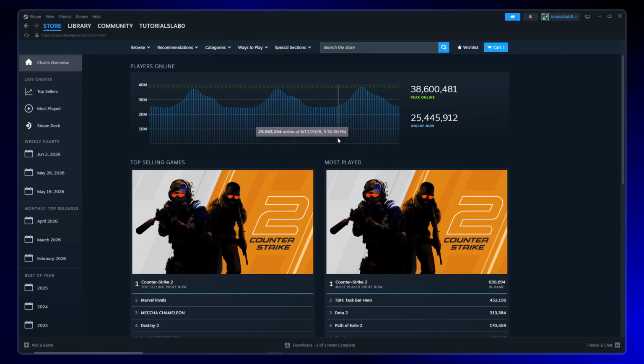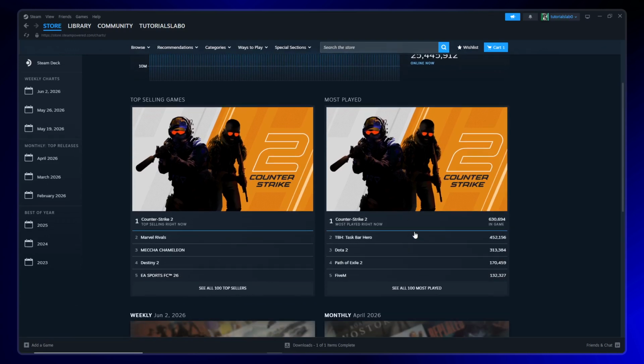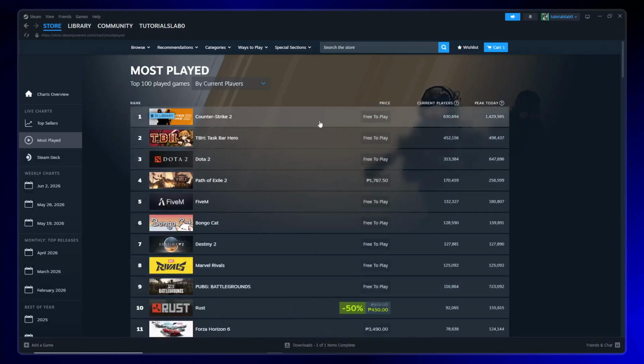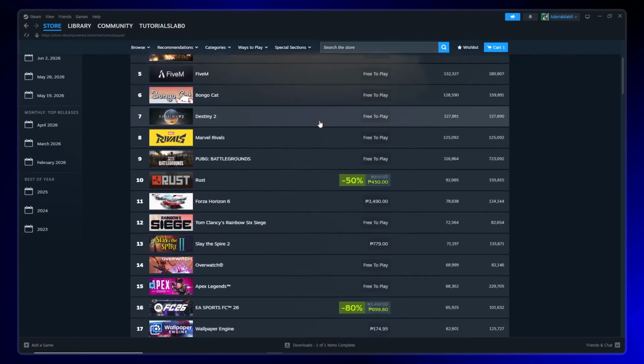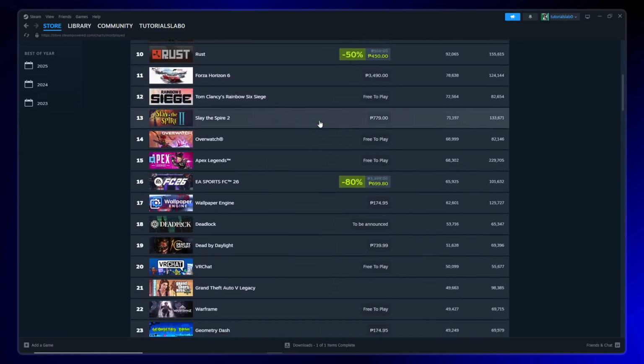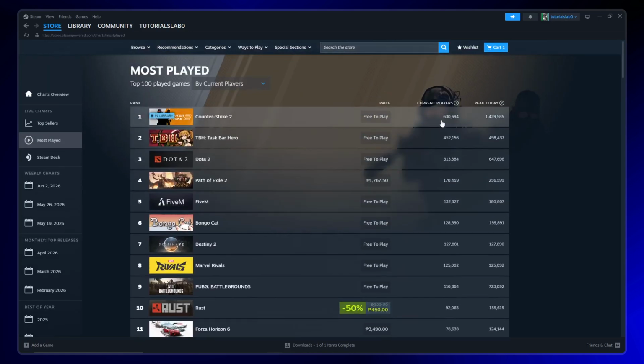If you want to explore more detailed rankings, click on See All 100 Most Played. This will expand the list and give you access to a comprehensive ranking of the top games on Steam. As you browse through the results, you'll notice two key metrics for each game. The current players count shows how many people are playing right now, while Peak Today displays the highest number of concurrent players the game reached earlier in the day. These numbers help you understand not just popularity, but also when games are most active.